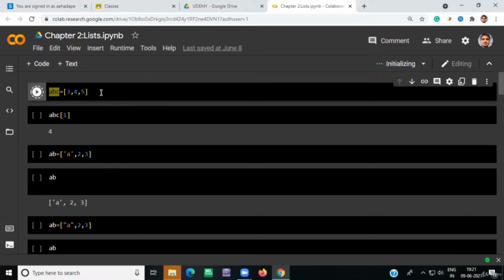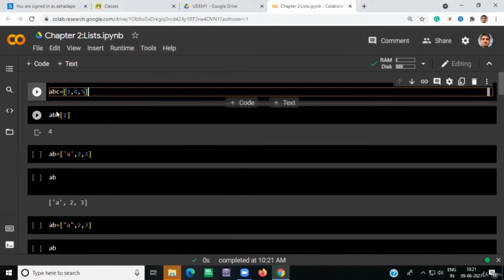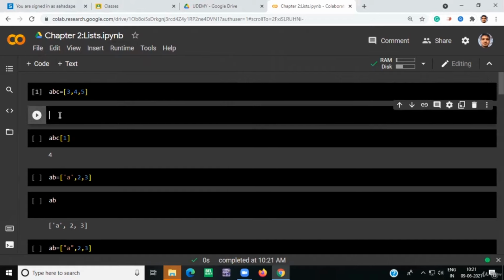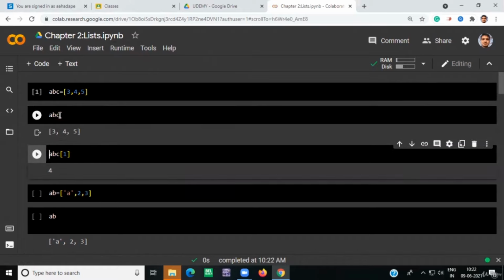It will take some time to execute. If you want to execute all the lines, you have to go to run and run all. That will also do the job. If we want to understand it step by step, here you can see that we have typed this ABC, and now let us do one thing. If you want to print the value of ABC, you can write ABC and press Shift Enter, which will display the contents of ABC: 3, 4, 5. So the list is containing 3, 4, 5.